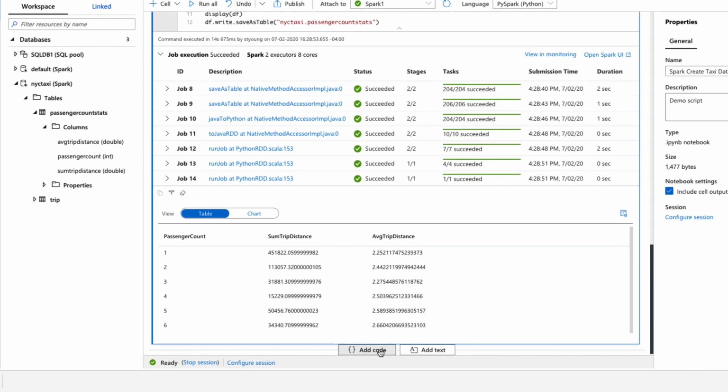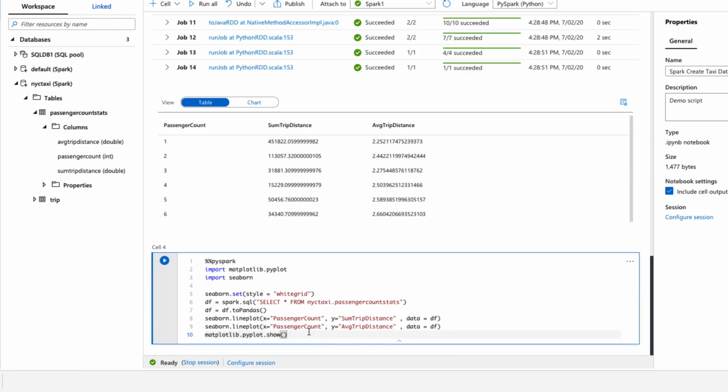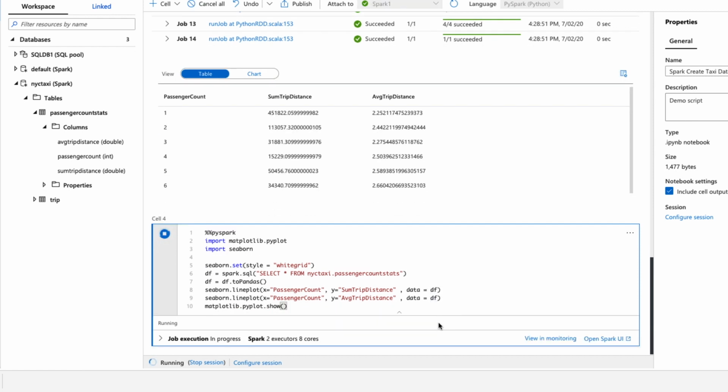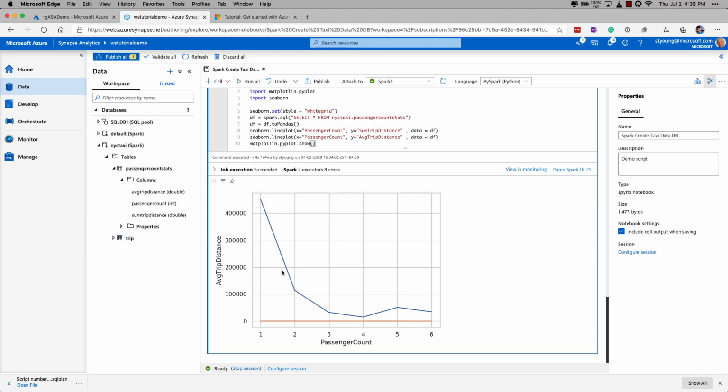So let's add code, paste our code in. What you'll notice is that you can control how charts are rendered by using the notebooks. The following code shows a simple example, but it uses the popular libraries matplotlib and Seaborn. The code renders the same kind of line chart as we saw in the SQL queries that we ran a little earlier. So let's run the query. It's going to take the data from the passenger count stats. And so we now have a graph using those libraries.